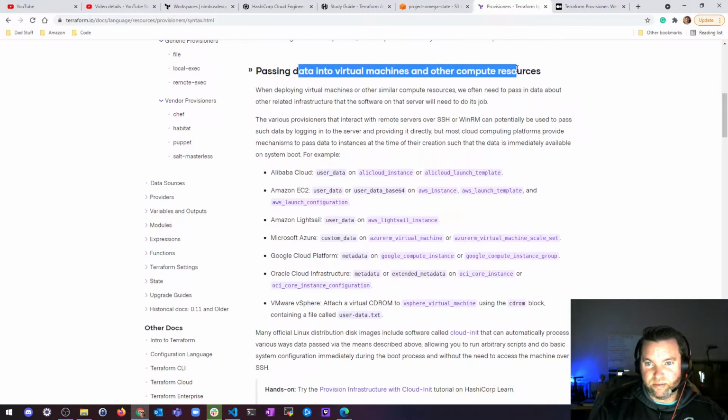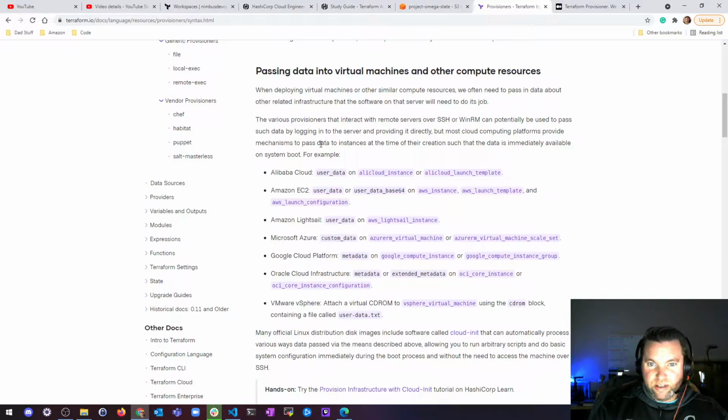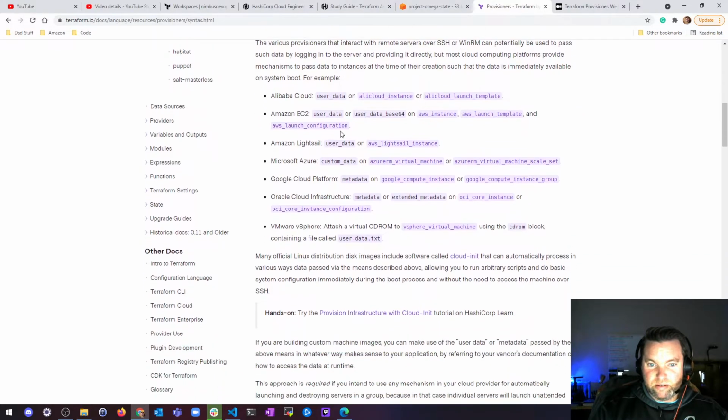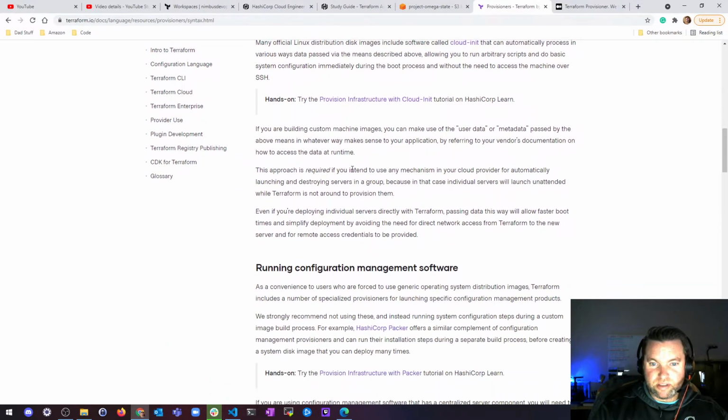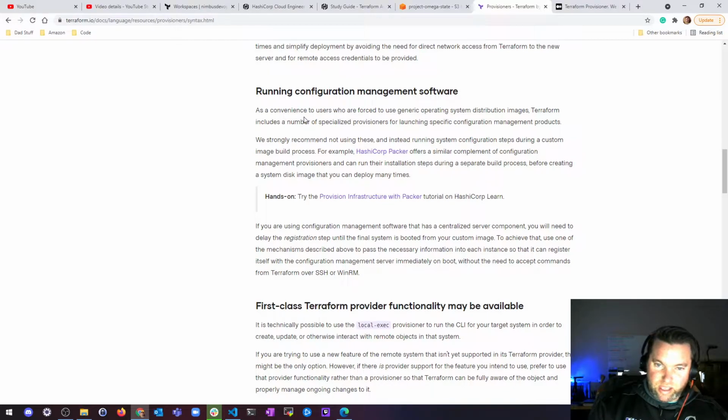So you can pass data into a VM, right? You can interact with SSH or WinRM or whatever, and log in to the server. Most clouds you can do something with, like Amazon does user data, GCP does metadata. You can do a couple different options there. They do tell you, and again, remember this is HashiCorp, so this is just their opinion, if you have to use generic images, there's a number of provisioners for launching specific configuration management products. They don't recommend using them, but instead using a Packer image.